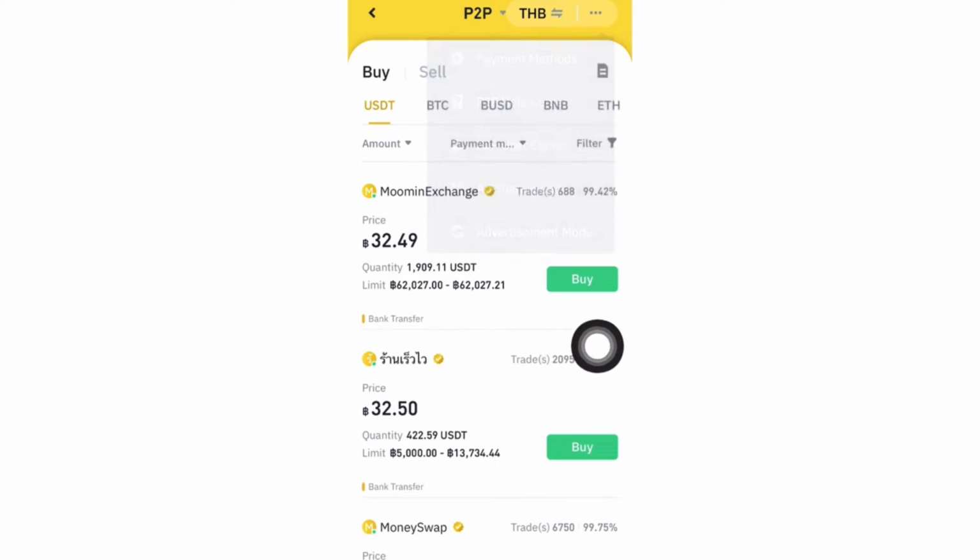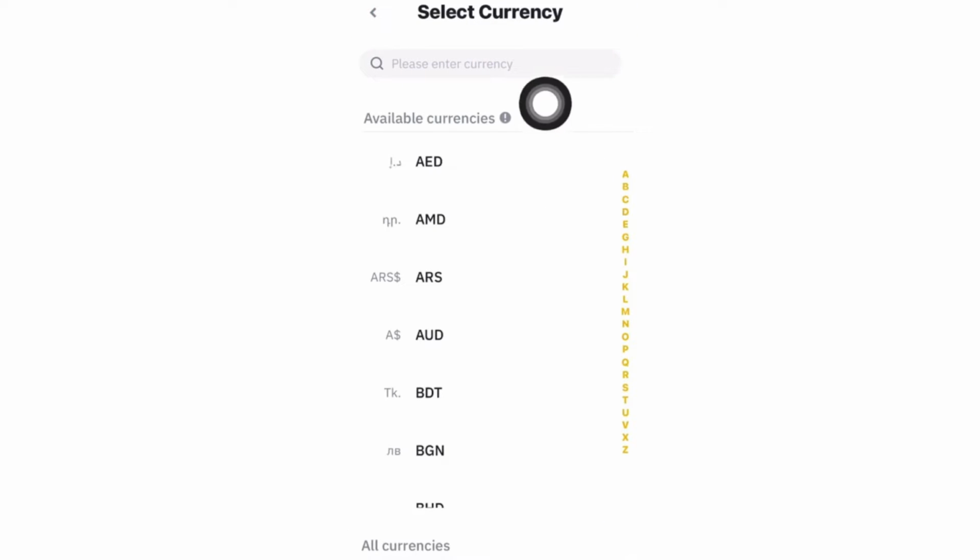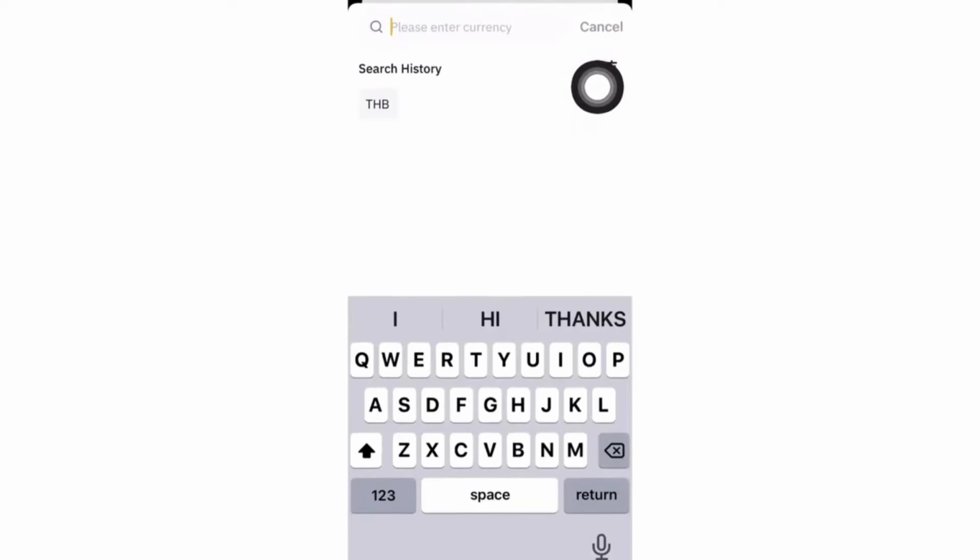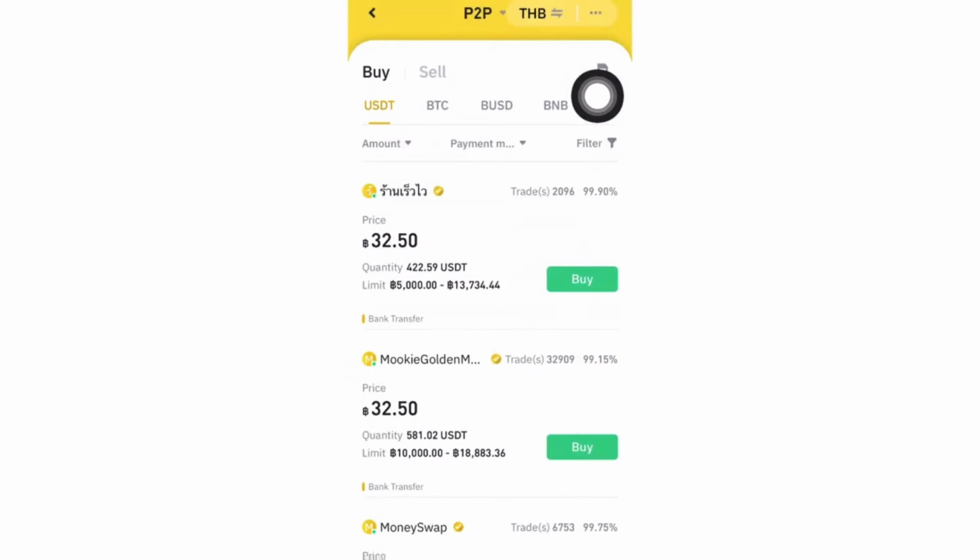Okay, so for this tutorial, as you can see, I have my currency set at Thai baht. So when you click on select currency, you want to select your currency. For my case, Thai baht, that is Thailand currency. So now I have all this in place.